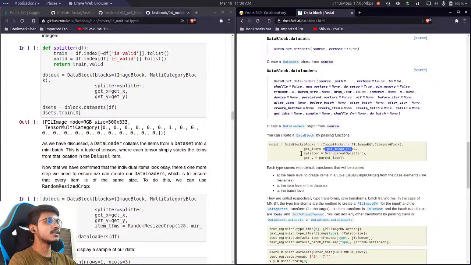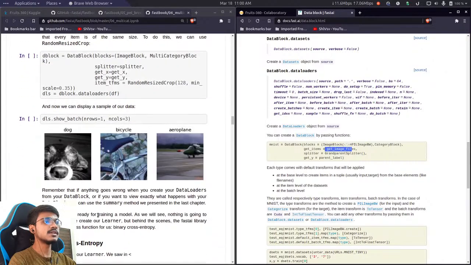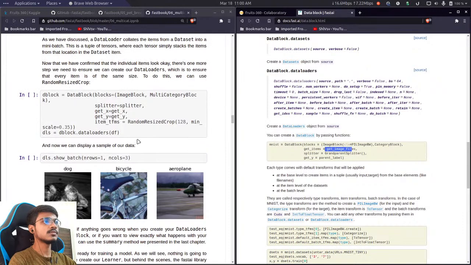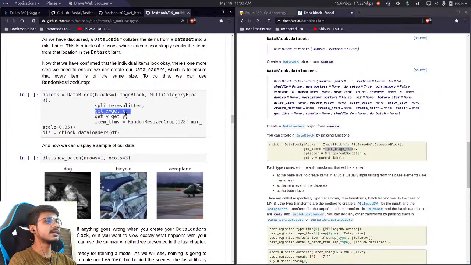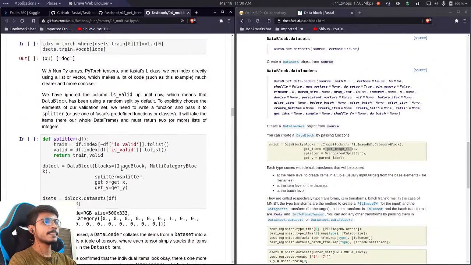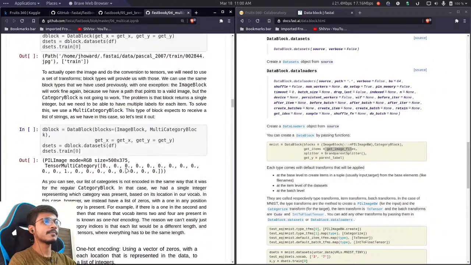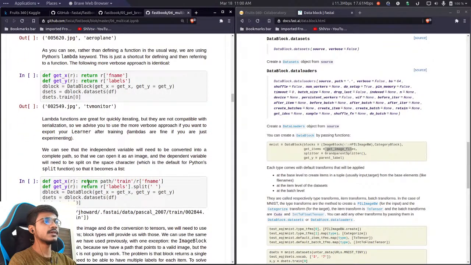We didn't use get items in this data block. Why did we not use the get items? Because we were calling getX directly, maybe. And getX included, well, it included the file names. Not only file names, it contained a path to the image.